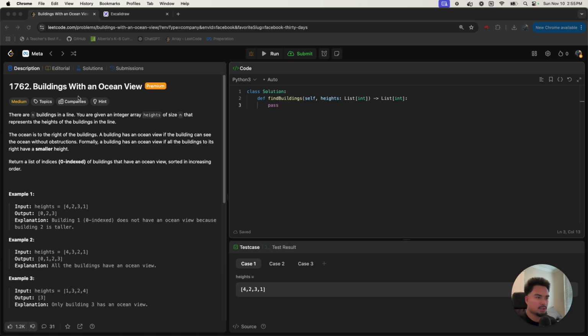So there are n buildings in a line. You are given an integer array heights of size n that represent the heights of the buildings in the line. The ocean is to the right of the buildings. A building has an ocean view if the building can see the ocean without any obstructions. Formally, a building has an ocean view if all the buildings to its right have a smaller height. Return a list of indices, 0 indexed, of buildings that have an ocean view.